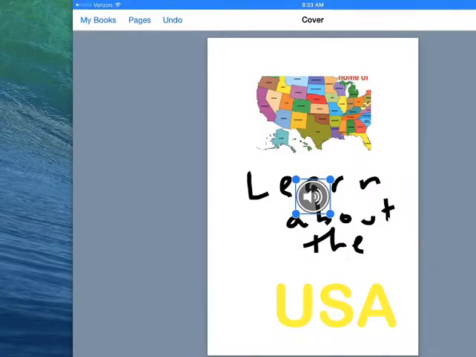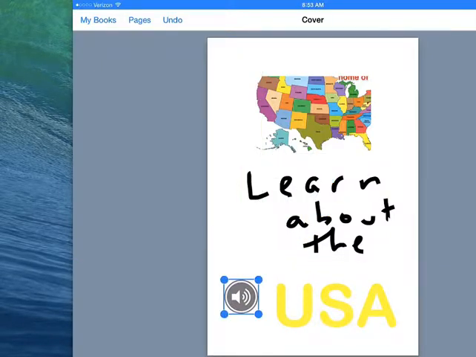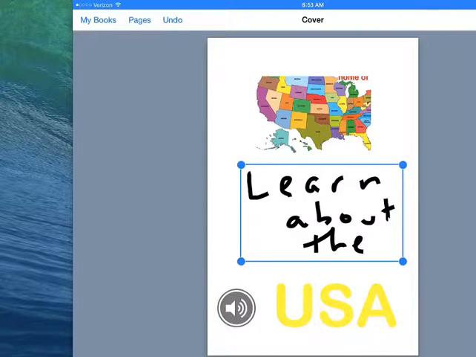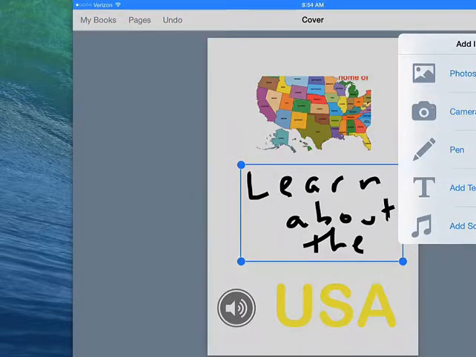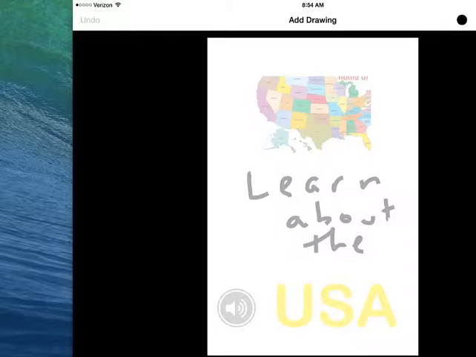So the interface is very straightforward. I'll put that sound in this corner. And again, common interface, blue circles that you can use to make things bigger or smaller. Okay, what have I not covered? There's an undo feature. So if I go to plus and I go to pen and I start scribbling, there's an undo in the upper left that takes back your last move.